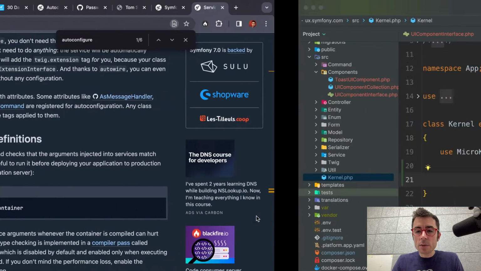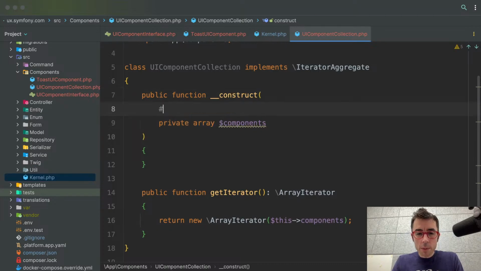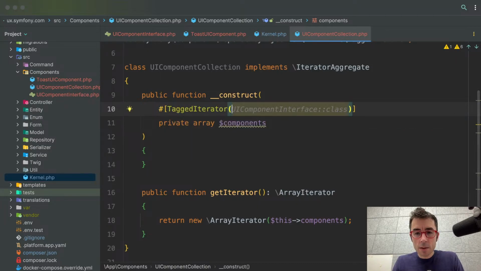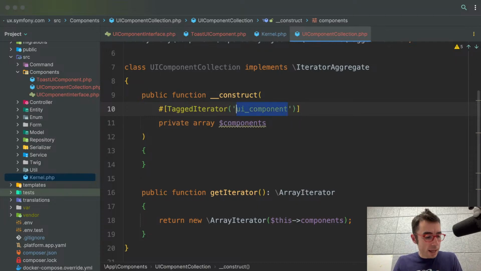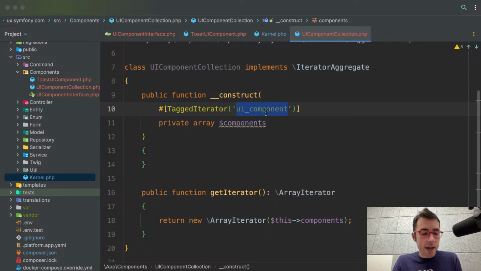Yeah, tagged iterator. So there's two parts of this, right? I think you're both thinking about what we put right here to basically say I need all services that are tagged with UI component, but I also think I need that first part, right, that says that if you have a service that implements this interface, then you are going to get this tag. So that's a two-step process. You can just use the interface name. So this is why I do this. Yeah, this is exactly what I was talking about. See, I'm doing it the old way.